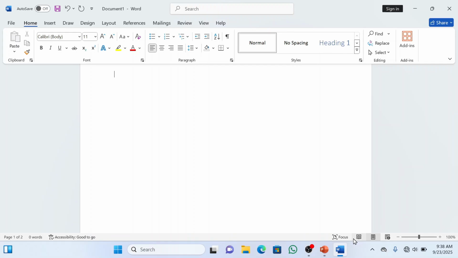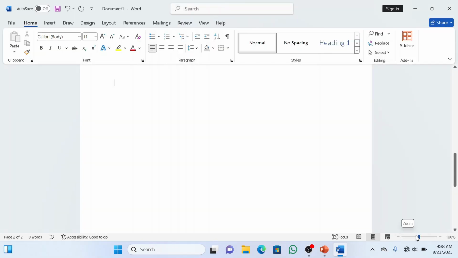And the other side has the view area, where we have the views or modes: the read, the print, and the web layout views. Then from there, we have the zoom area, where you have the zoom in and the zoom out. You have a slider between the minus and the plus sign to help you zoom in to make it bigger, and zoom out to make it smaller. In between, it is just normal.